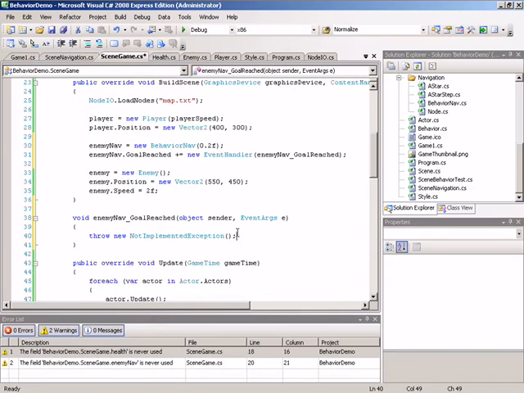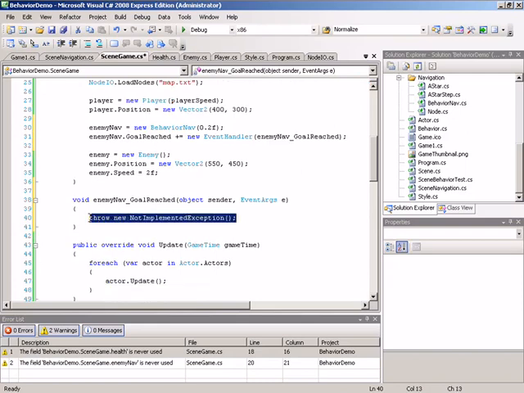When we reach the end of the path, we need to check and say, are we still wandering? If we are, we need to find a new node to continue wandering to. Or if our state has changed and we reach the end of the path, we may need to do something other than wander. So let's go ahead and code in the first decision for the goal reached event. The first thing we'll do is simply check and see if we are wandering, and if we are, then we will continue to wander.